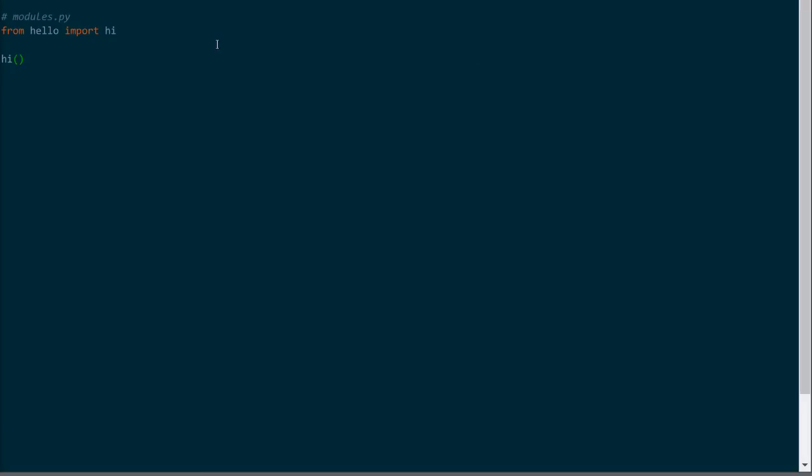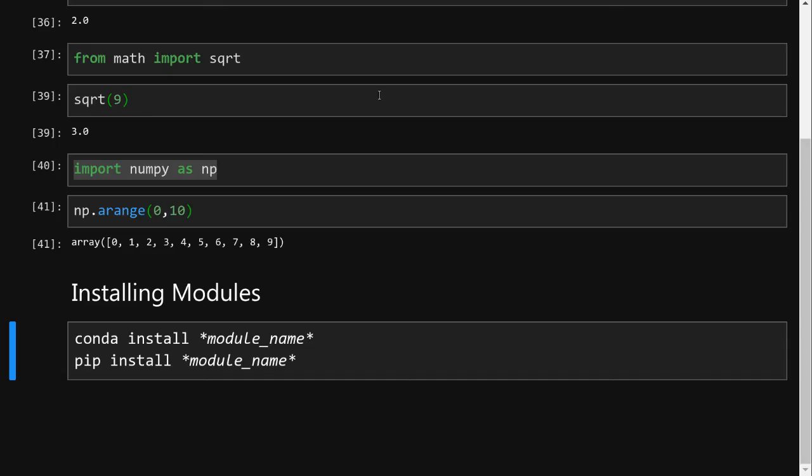All right. Another important thing to know is that you need to create a special file called __init__.py in the same folder as the modules that you want to import. That way Python will understand that you want to search for modules in this directory. Otherwise it might fail to import the module that you want. So that's about that. That's modules.